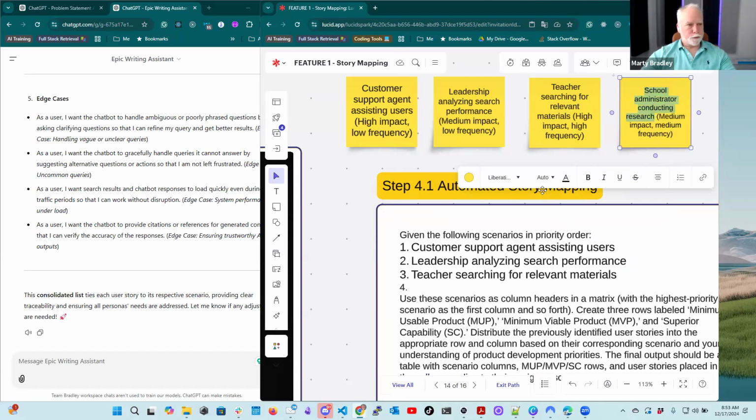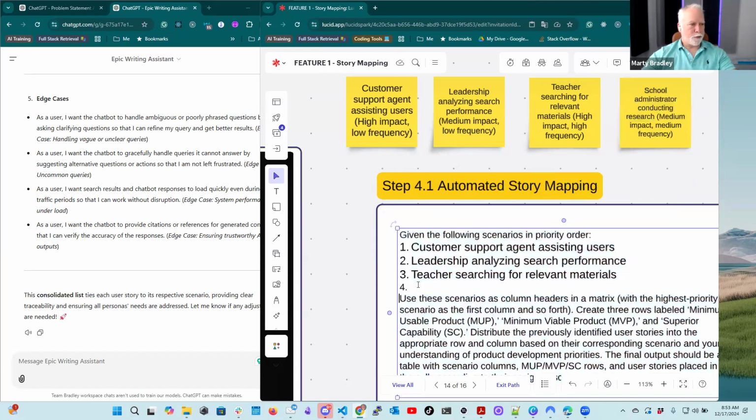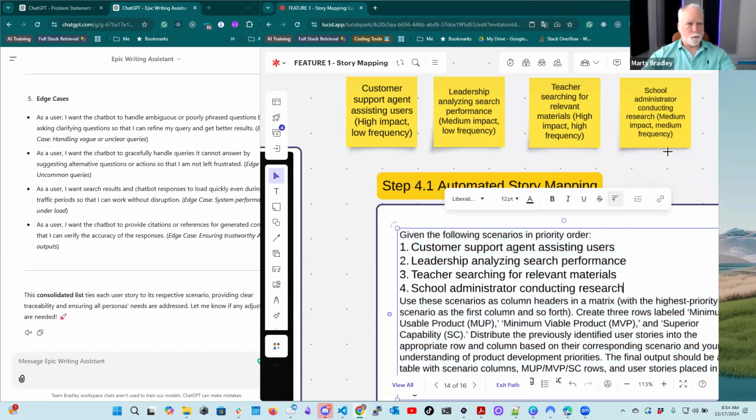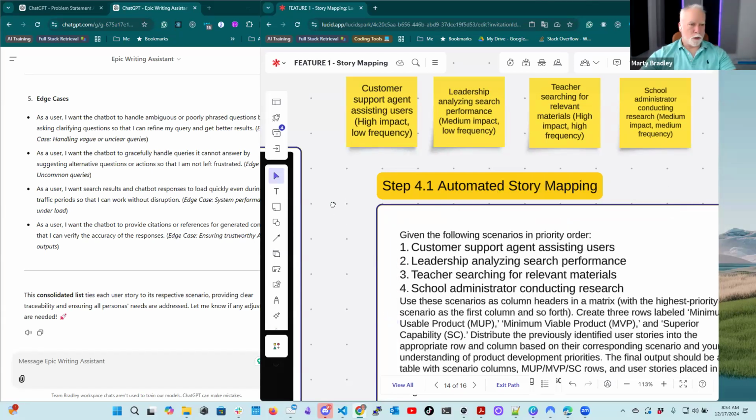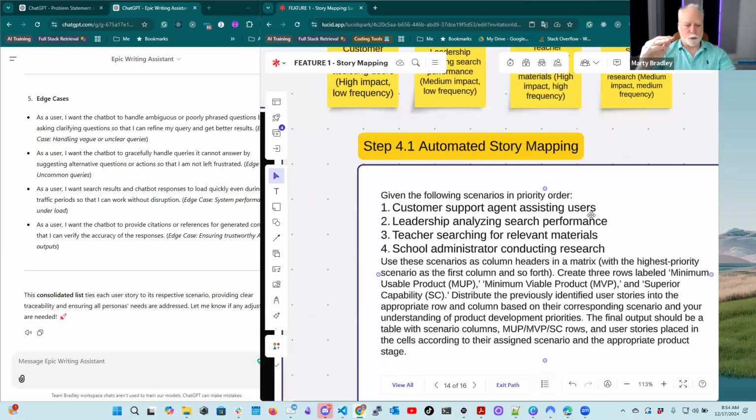So again, what I like about this is that we have everything here, right? And so now what I do is I build my prompts. So this is the order that I want. I'm given the following scenario in the priority order. And again, when we build in the next step, we're going to use this what do they call them, a dynamic table. And this is going to be for our story mapping. These are going to be the scenarios across the top of the story map in this order. So left to right, it'll be customer support agent, leadership analyzing search performance, teacher searching for relevant material, and then school administrator conducting research, right?